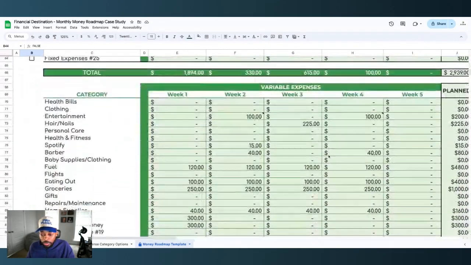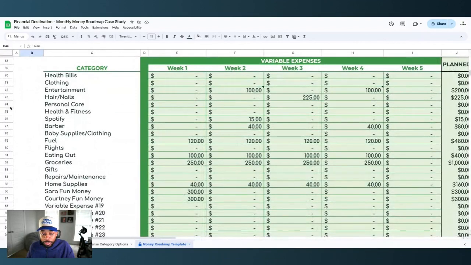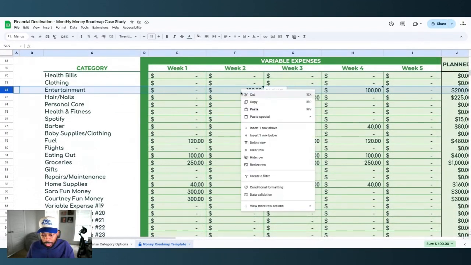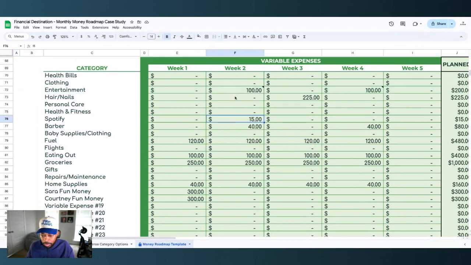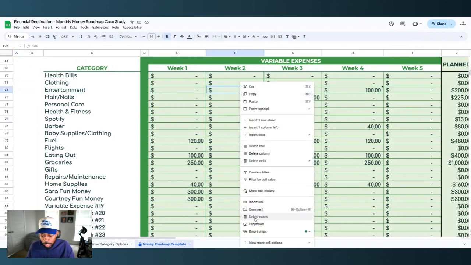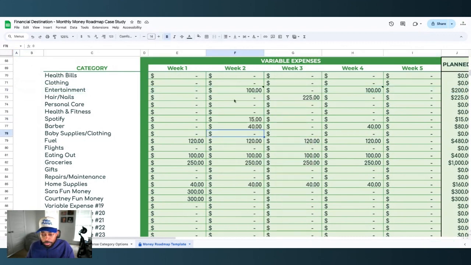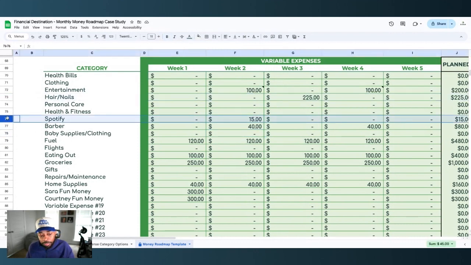So let's go to variable expenses. For variable expenses, we have entertainment, and I always use the notes: just right click, add notes. So for them, this is for date night number 1 and date night number 2, since they have 2 date nights a month. Hair and nails, you've got $225 for Sarah. You've got music for Spotify, and a barber twice a month for Courtney.